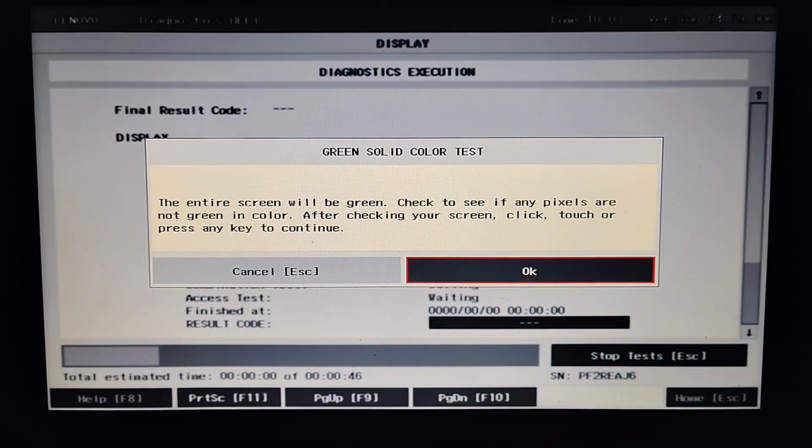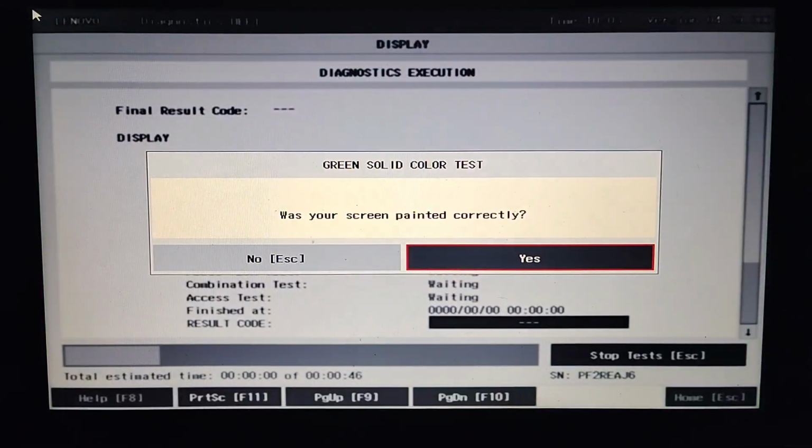The next test is the green solid color test. It is the same test as the previous one, except that this time the screen will glow green. Select OK and press enter. All the pixels on my screen look green to me. Press any key to continue. Since no pixel artifact is found, select yes and press enter.